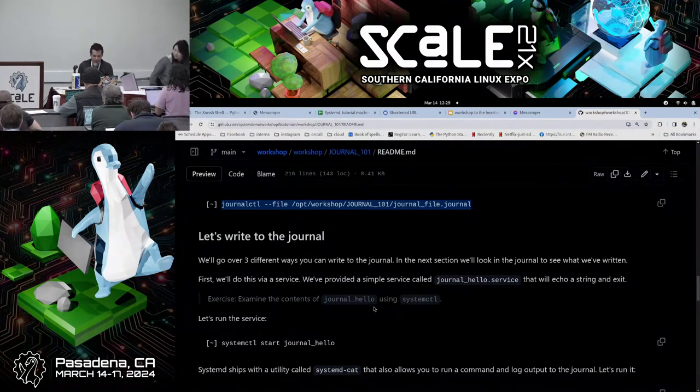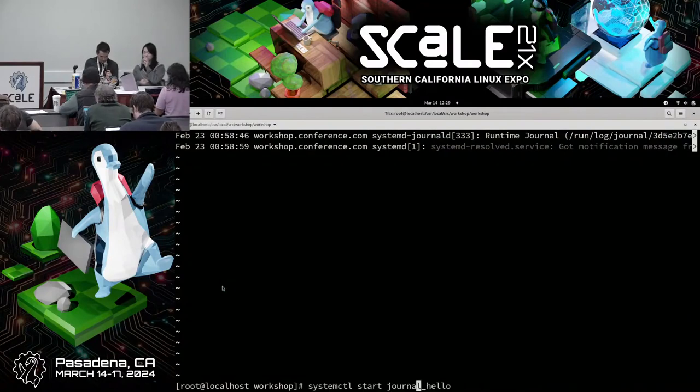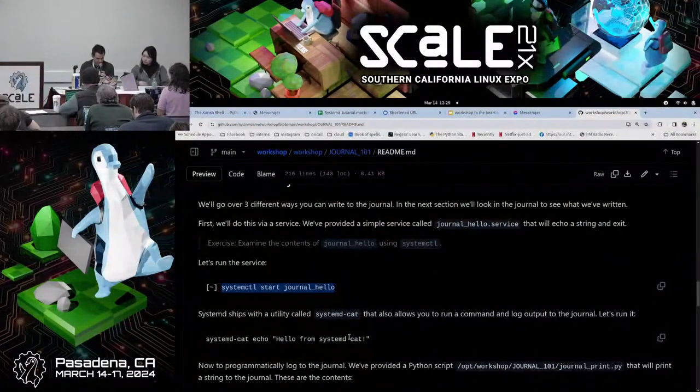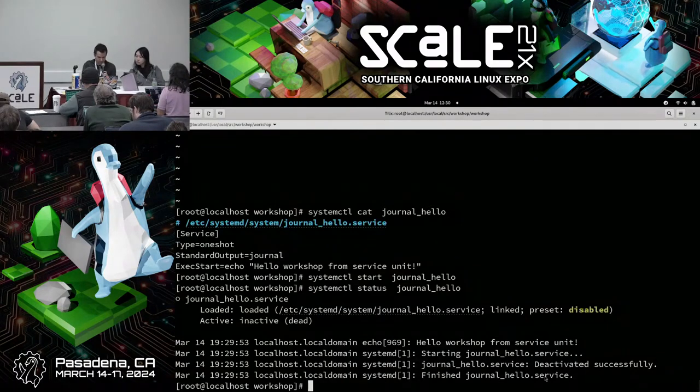Okay, cool. So now we can see a little bit how you, as a developer, can write to the journal. We already saw that your unit by default sends its stdout and stderr to the journal. We provide a small unit over here, and instead of starting it first, let's see what it has. As you can see, it's just saying standard journal, hello. Now we can start it, and if I do status, you will probably see that, yes, it is right there, perfect.